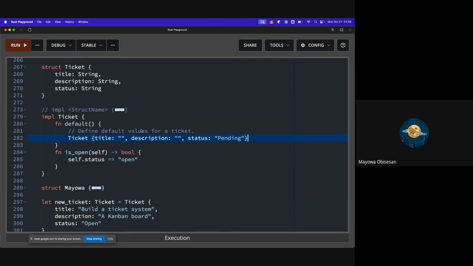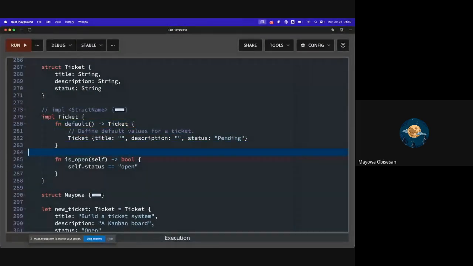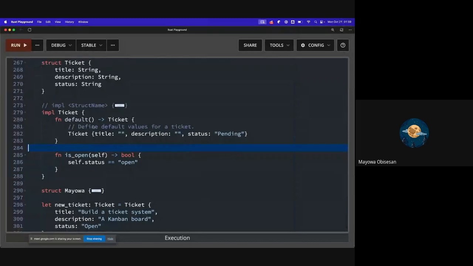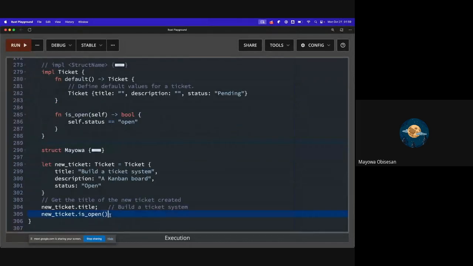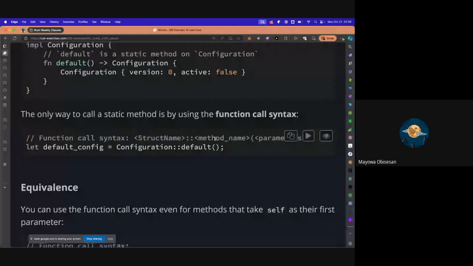Now you can see it's the same thing that is happening here, but in this case we are returning, sorry, I forgot to add the return. We are returning the ticket type. So anytime you want to call default here, you can call it by just writing ticket default like this, without instantiating anything. The reason is that this works whether you have a ticket created or not, and you are not attaching it to an instance of a ticket.